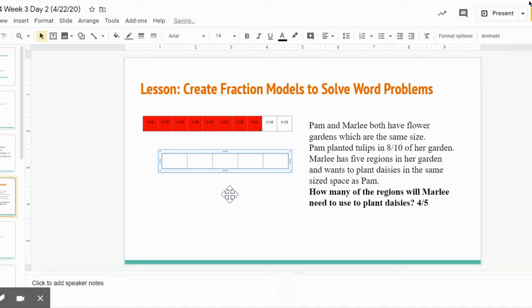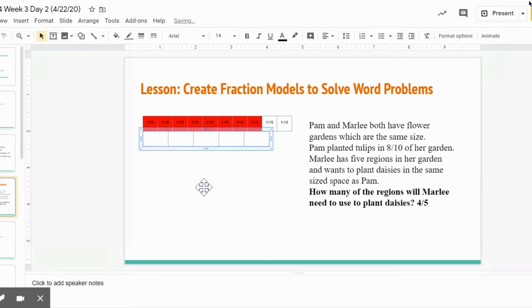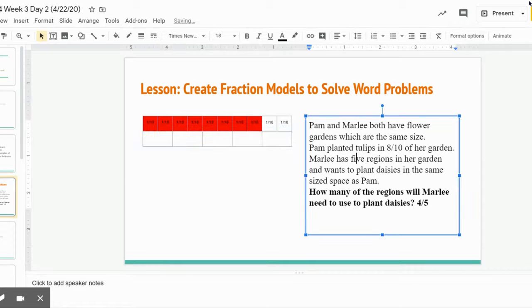Now this is the most important part. Marley has 5 regions in her garden and wants to plant daisies in the same size space as Pam. So when I move this, see the 4 arrows? When I move this, I have to make sure it matches up with Pam's. Well, it's a little short this time, but that's okay. I can just use the extension and drag it to match up. Now, those look perfect, and I know it's in fifths, but I need to color in the same amount to get to this point right here.